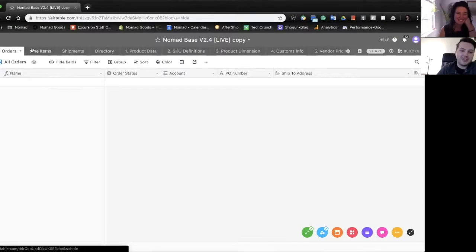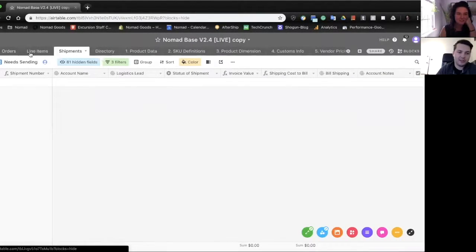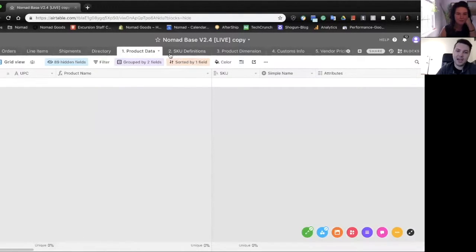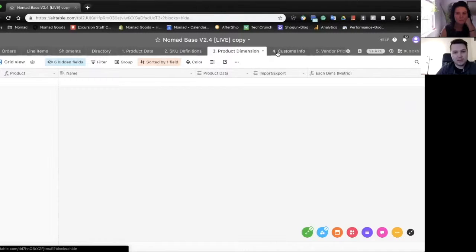Perfect. All right, so just kind of high level, like I talked about, orders, line items, shipments. And for those of you that do object-based coding, this is kind of how I think of it: these are the order objects, line item objects, shipment objects, directory objects. Then we have these tabs, and I like to think of these as dictionaries, kind of like in a Python-esque definition. And so these are just definitions.